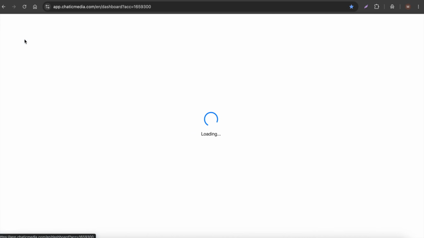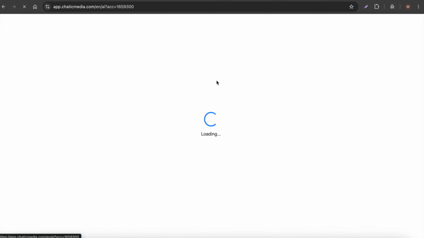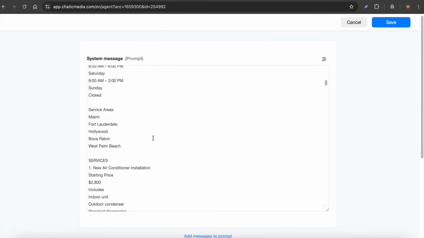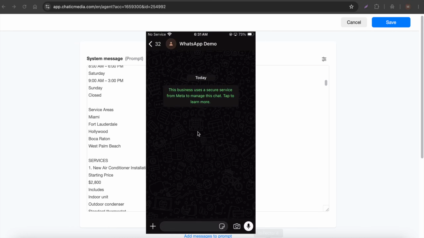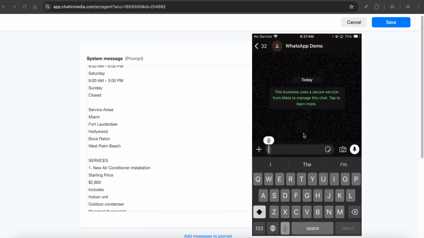All right, so now let's test how this actually works. This can work on all these support channels right here, but let me test this on WhatsApp over here. And here let me show my phone screen. All right, so let's test this through WhatsApp, but it works the same on other channels too. So here let me ask about the service areas. What areas do you serve?